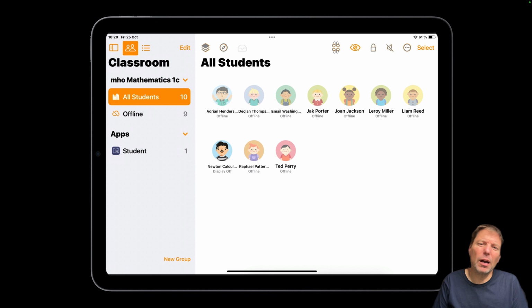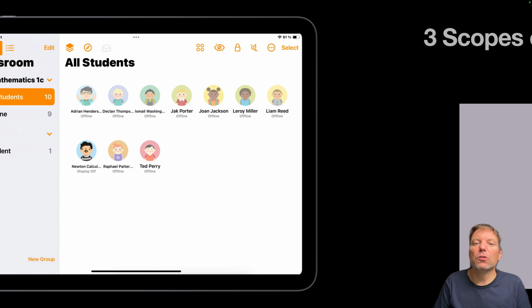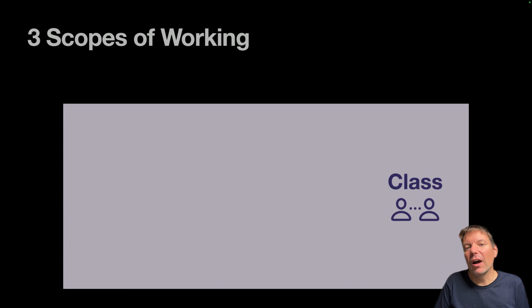Now, before we talk about features and actions we can take on devices, we're going to need to talk about scope. And scope is which devices are we going to perform those actions on. And there are 3 of them available to us in Classroom. The first is the default one and the global one, which is your class. So for example, if I wanted to lock the screens of all the devices in my classroom, physical classroom that is, they would be scoped to the class.